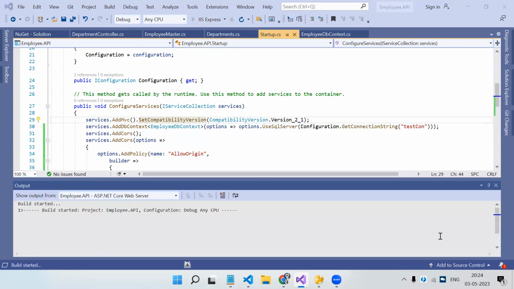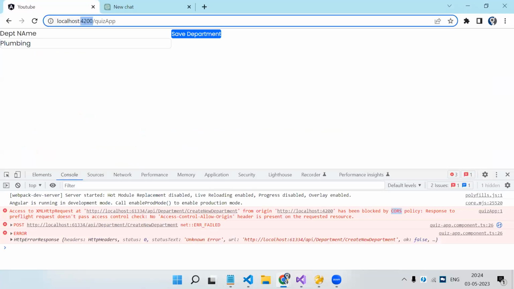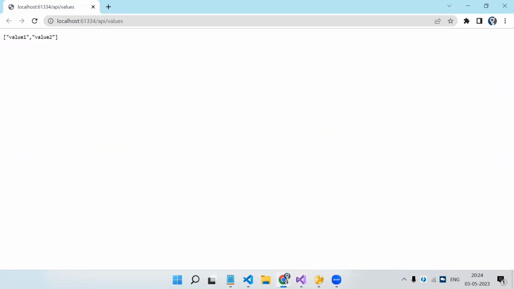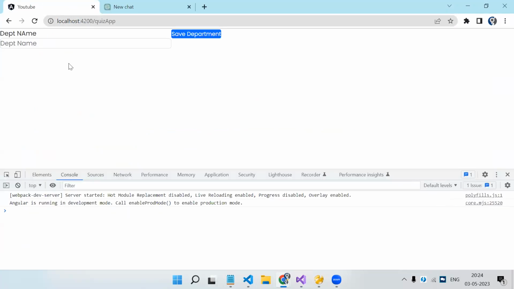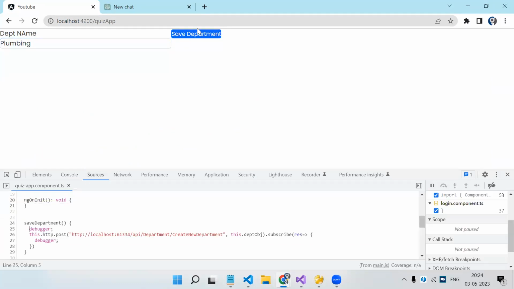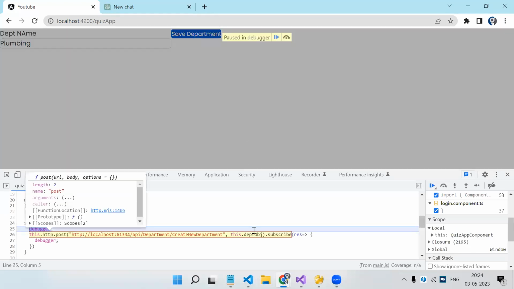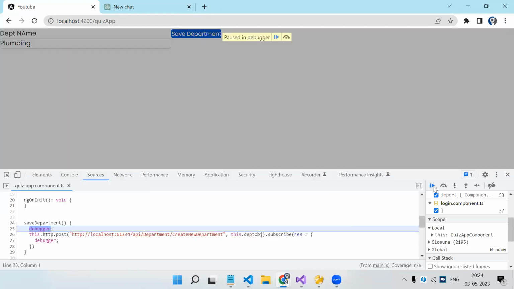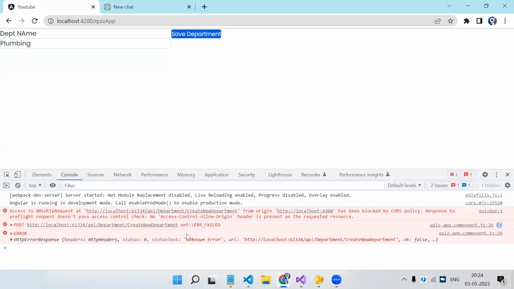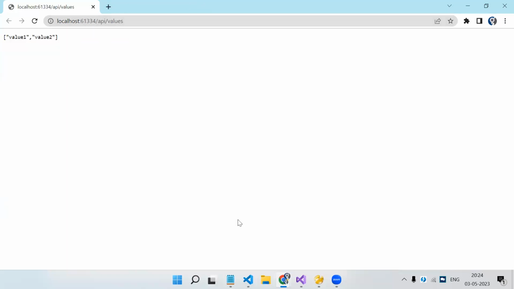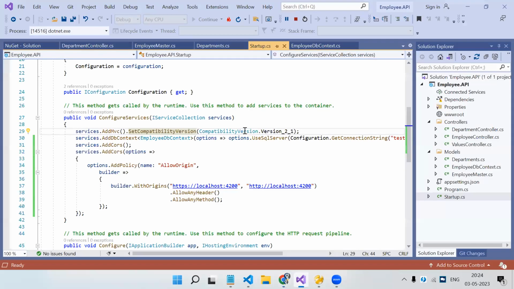Now our API call should be a success. Let it run. Okay, it is running now. Let's reload. Now if we click on save, the department object is there. Let's try to continue. Okay, again we still have another error. This port, 61334, is correct only. Okay, one more thing is remaining.